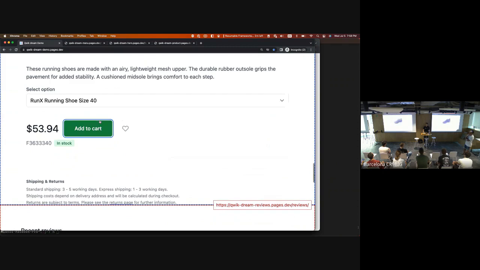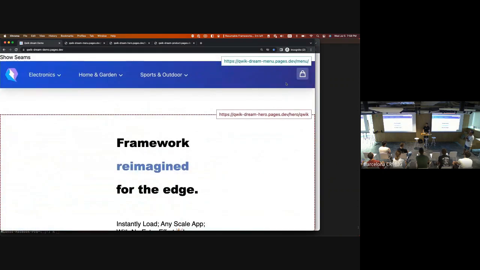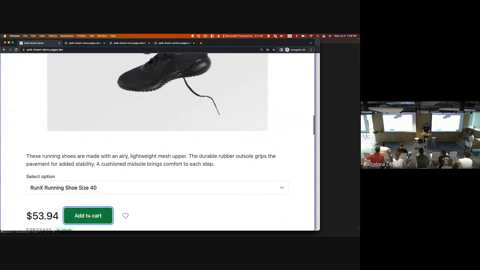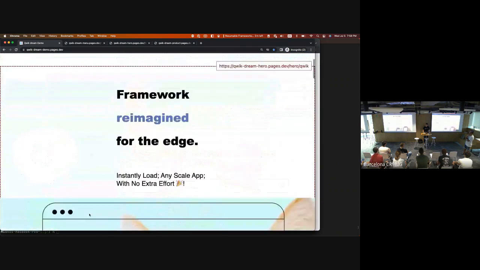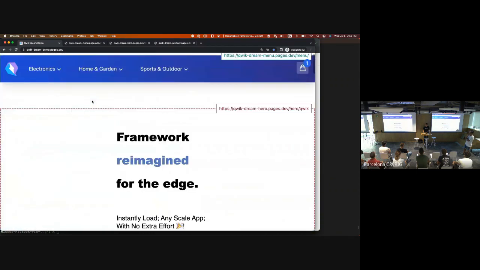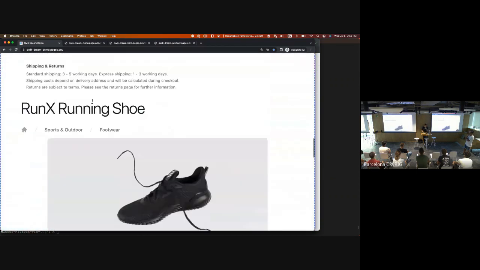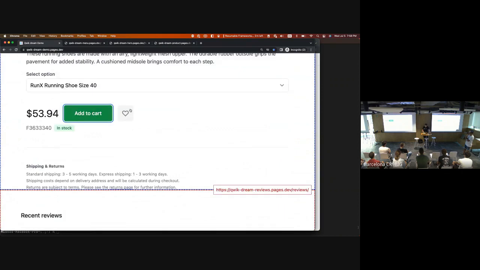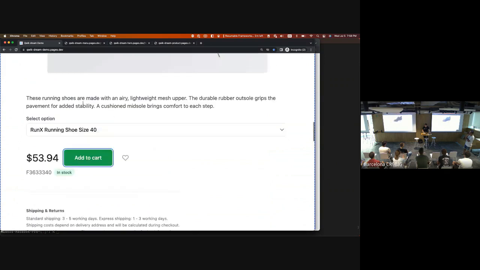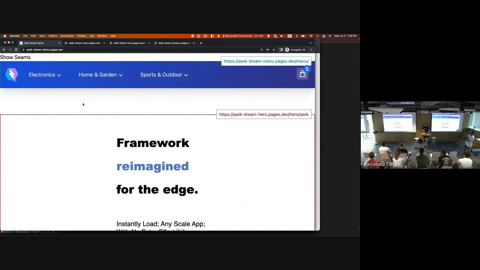This button will add an item to the shopping cart, but why is it not adding? Okay, this one adds, and the second one should also add. What? That doesn't work? What? My demo is not working? Why is the second one broken? That is weird. Okay, I don't know why, but in theory, it should work, right?